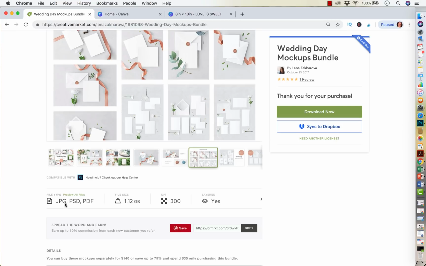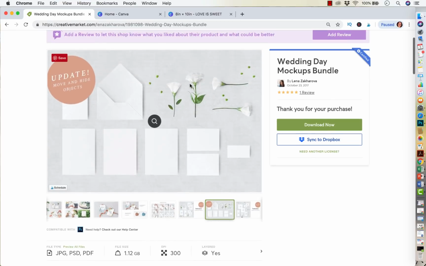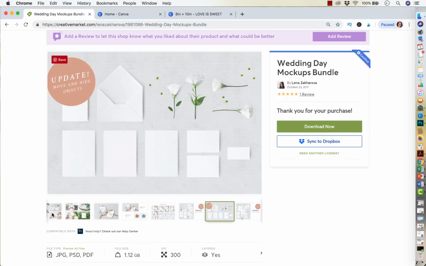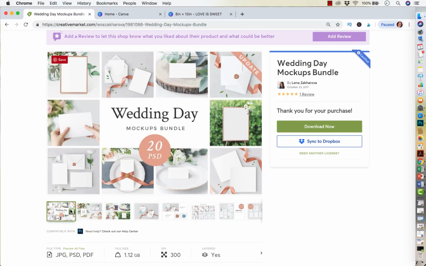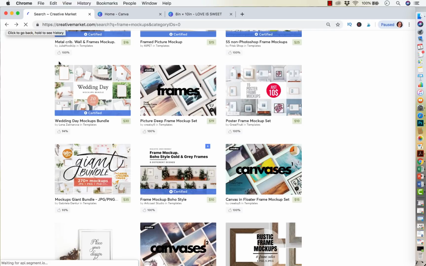So this one they sell in JPEG, PDF, and Photoshop files. If you're okay with using PDF, then this will work for you. If you're okay with using JPEG format, this will also work for you. I personally use Photoshop for this one, and it's just beautiful. As you can see, it's just beautiful work. This seller, Lena, has outdone herself with these beautiful wedding mockups. You get 20 of them for a low price, which is not bad at all.